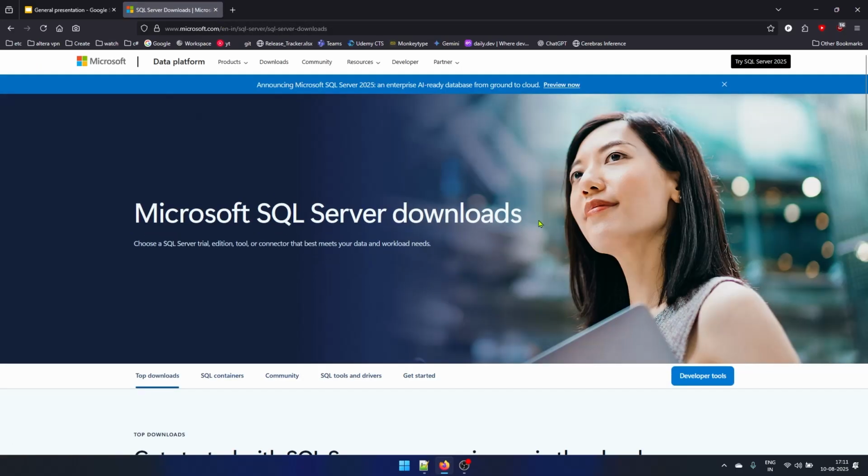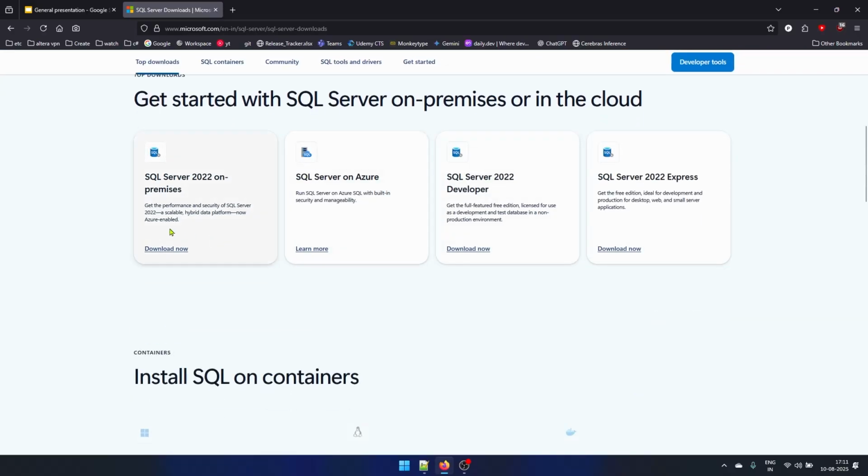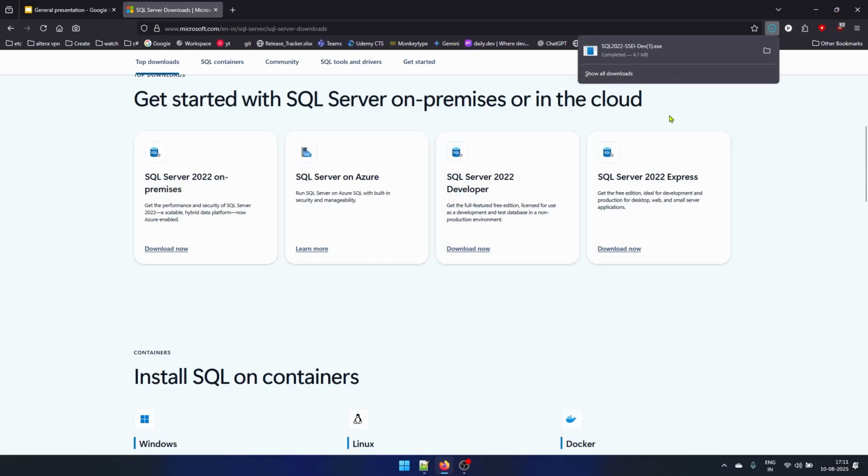Once you are at this link, you will notice there are multiple options to download. There is SQL Server for on-premises, for Azure, for developers, and there is one Express edition also. For learning purpose and for development, we need to install SQL Server Developer Edition. So let's click on download now and it will download one file.